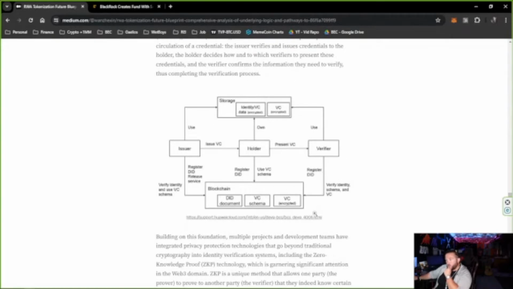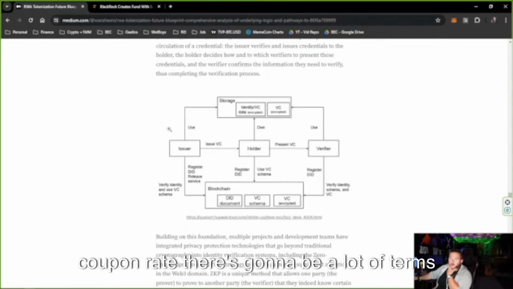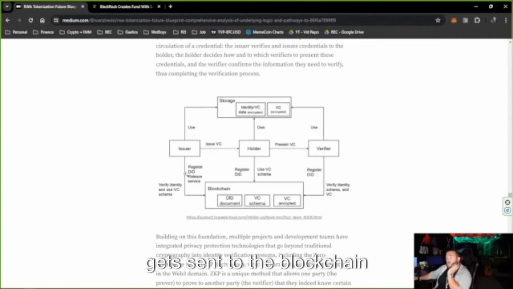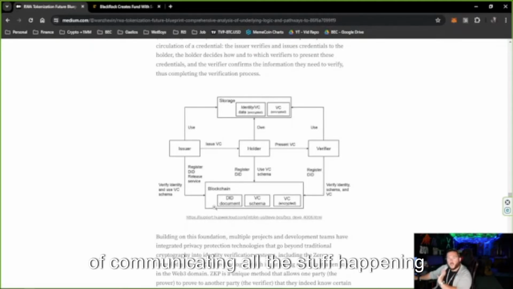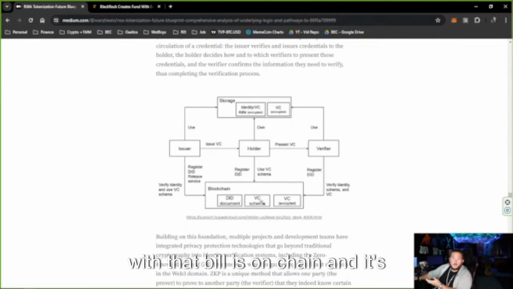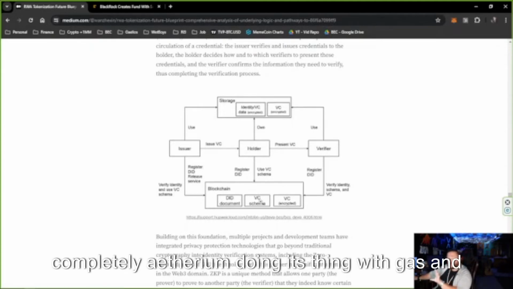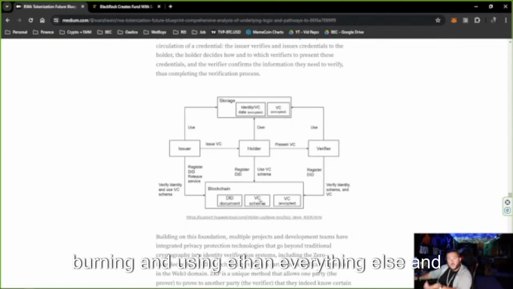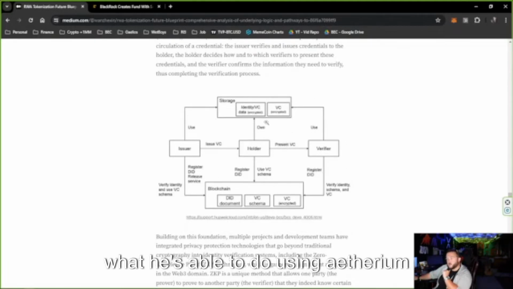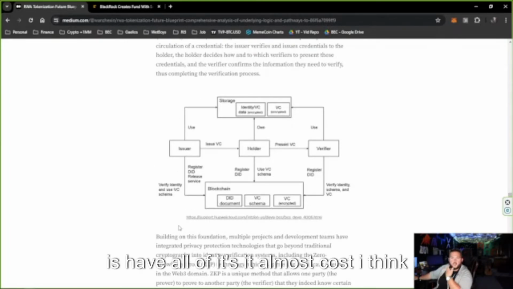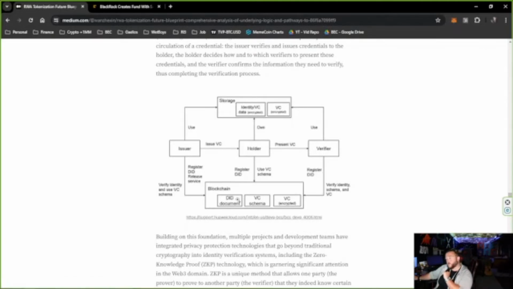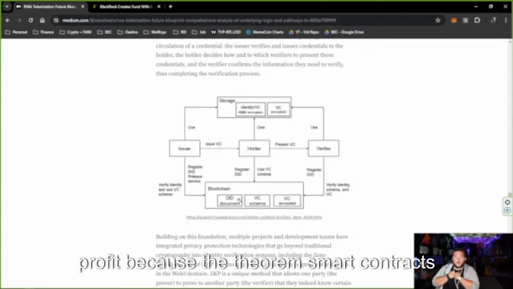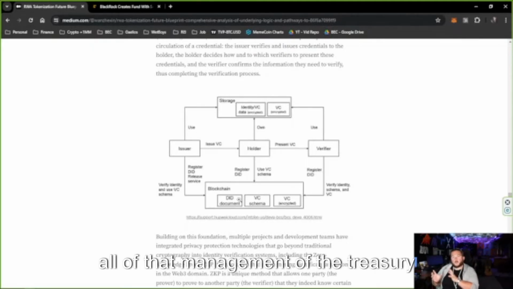Now, what this does is all of the data coming from the issuer, all the updates, all the payments, because there's going to be a coupon rate and a lot of terms associated with the bill, all of that gets sent to the blockchain and is put into a smart contract. That way, all of the cost of communicating everything happening with that bill is on chain, and it's honestly out of BlackRock's hands. It is completely Ethereum doing its thing with gas and burning and using ETH. And what he's able to do using Ethereum is have it cost, I think, 200 basis points to sell T-bills, or maybe 1.5. I'm sorry, 150 or 1.5%. And BlackRock's able to keep all that profit because Ethereum smart contracts are automating all of that management of the treasuries, essentially.